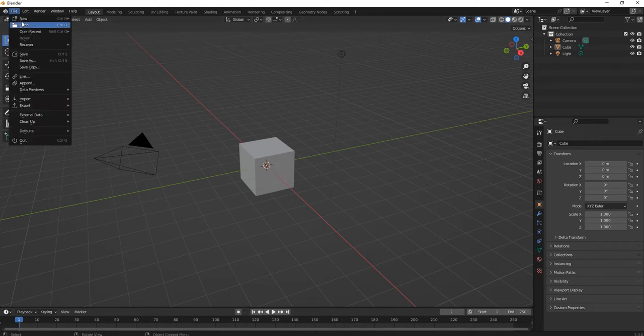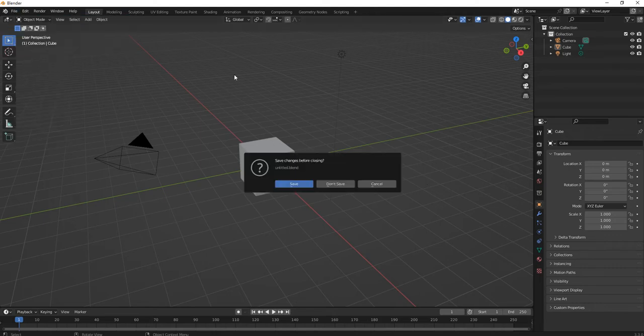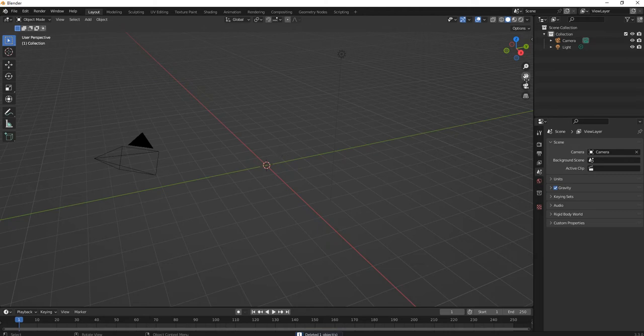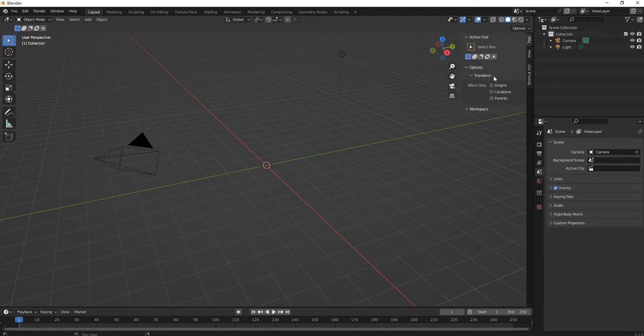So let's go to File, New to open a new Blender file, and then we can delete the default cube. Press N to open up the right side toolbar and go to Shortcut Viewer to turn on the Shortcut Viewer plugin so that you can see your operations.